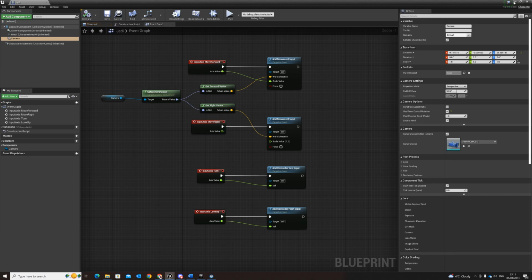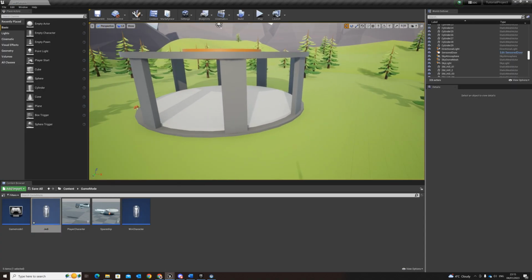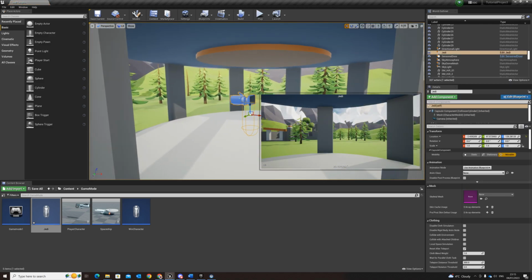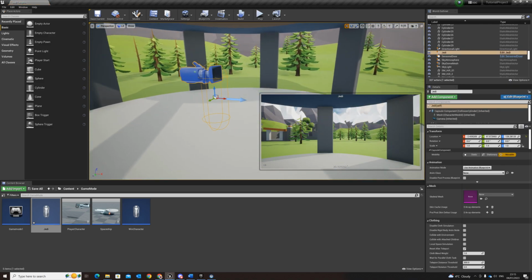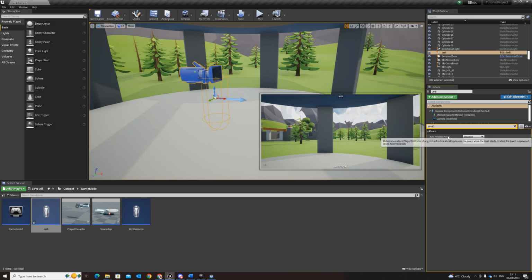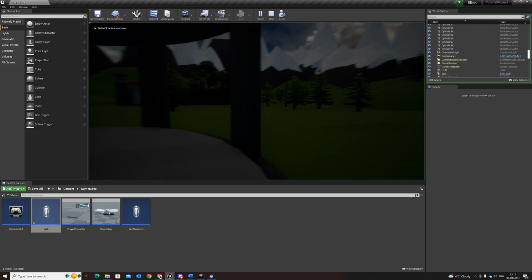I'm going to compile that, I'm going to minimize it, and I'm going to spawn our character in the world. So there he is, you can spawn in there. Now if you remember from the last series, you just need to search in the details, and if you type in POSS, you can see your auto possessed player, and we're just going to turn that to player 0. And there we go. So now when I play, here we go.